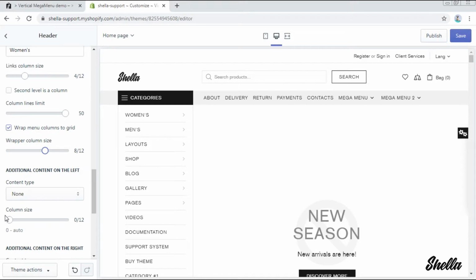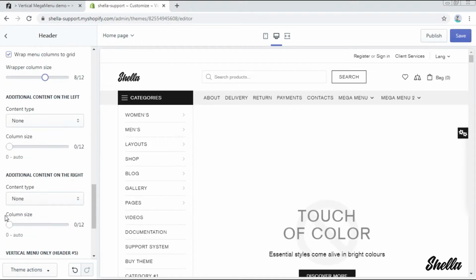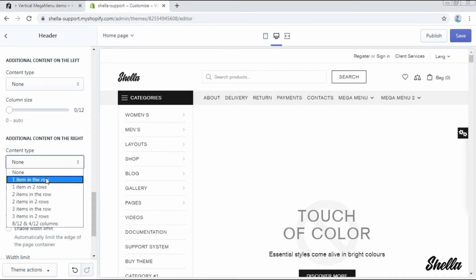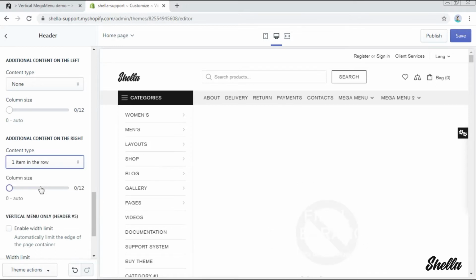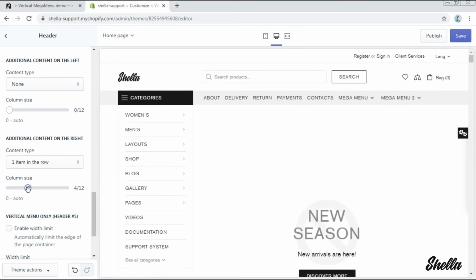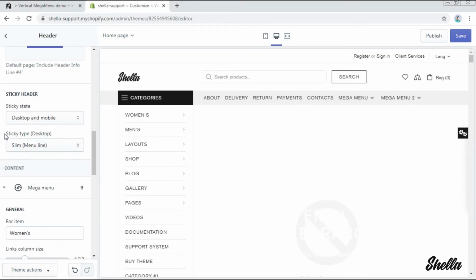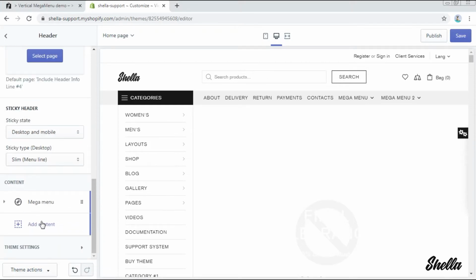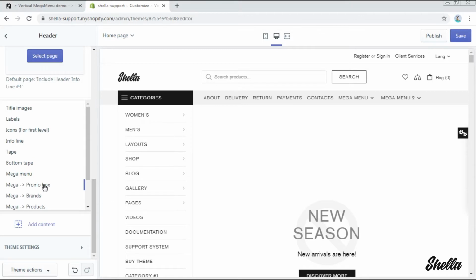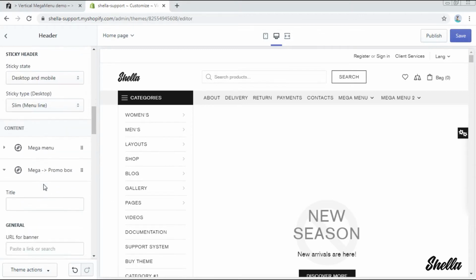Now let's add additional content on the right side by choosing the needed content type, one item in a row, and change the column size to 4 out of 12. Let's see what we have got. Now we have 3 columns and a space on the right side for the content. The main settings for the Mega Menu for women's are completed.